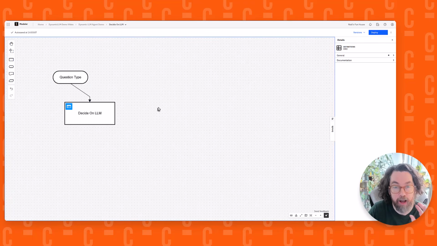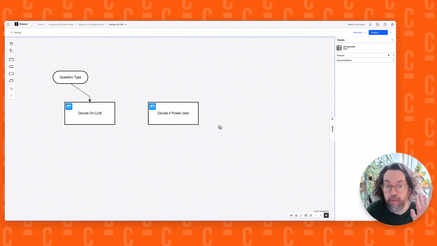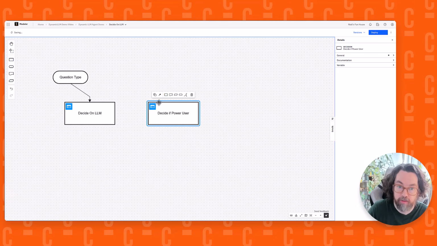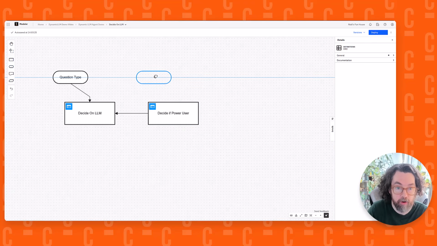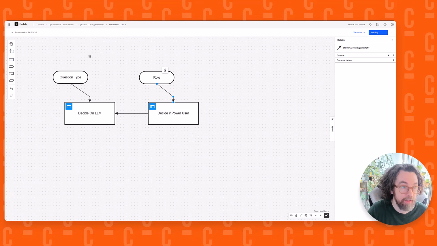And the second part, I'm actually going to use another table for. So over here, I'm going to drag and drop another table. I'm going to make this a decision table, and this is going to be decide if power user. Then we're going to use this decision to influence the final choice. This decision, of course, has its own inputs, which are going to be the role of the user and the project they're working on.